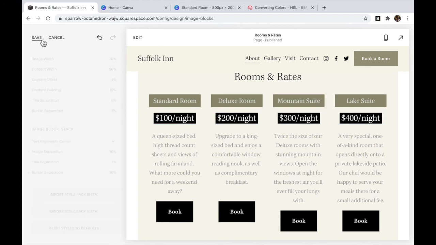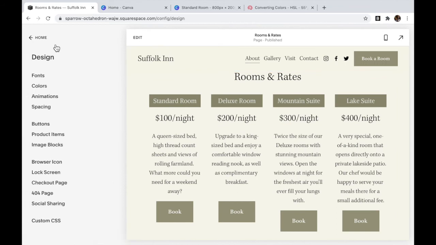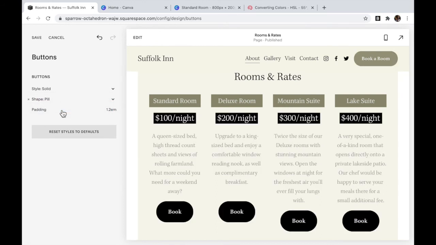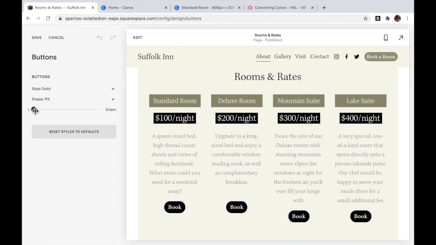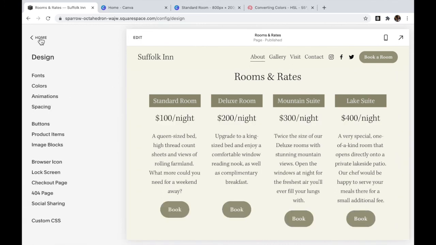If you want to change the button itself, it will change the button site-wide, but under design, you can go into buttons and change whether you want these to be square, or maybe you want them to be circular, have a pill shape like that. I'm actually going to just decrease this padding a little bit as well. And save.